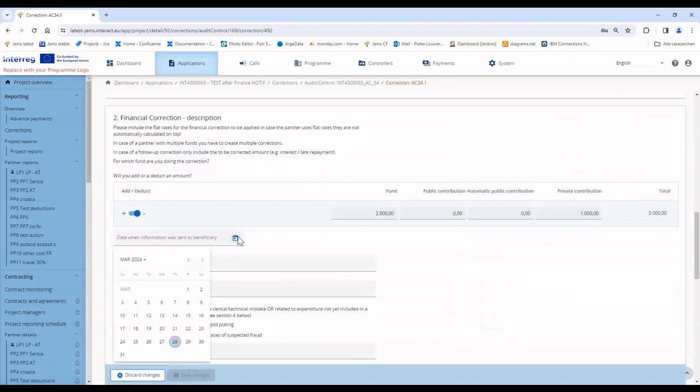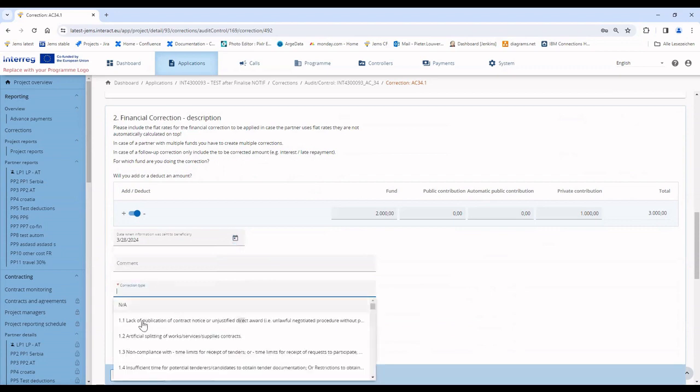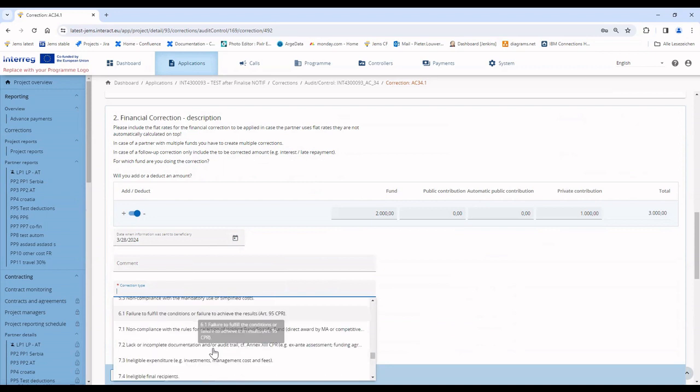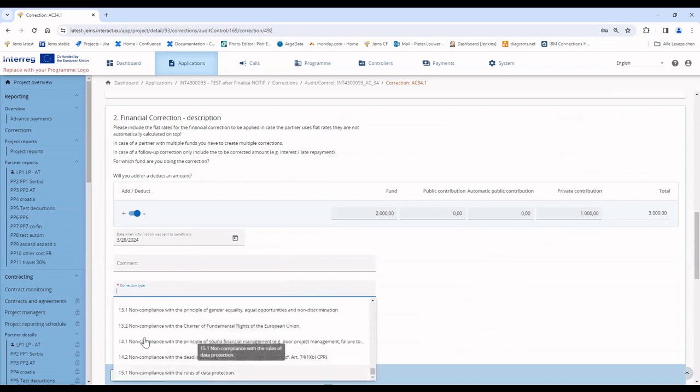I can put in the date of when the information was sent to the beneficiary. And I also have a list of correction types here. This is a fixed list from the commission. So you could choose any correction type here that this correction complies to.